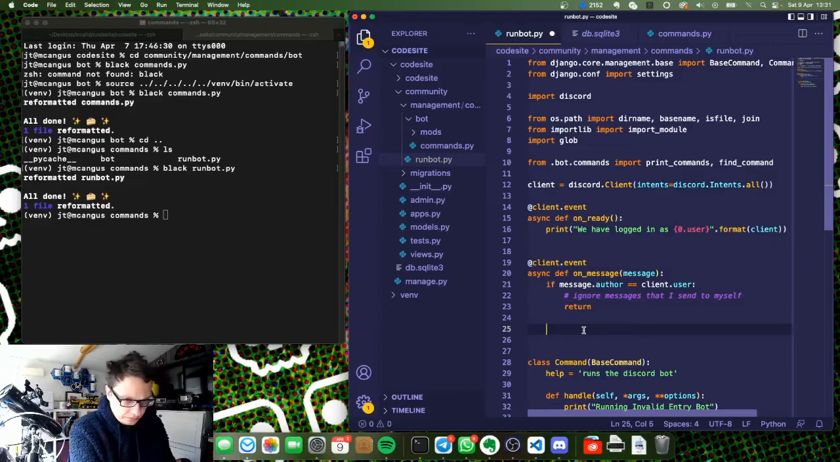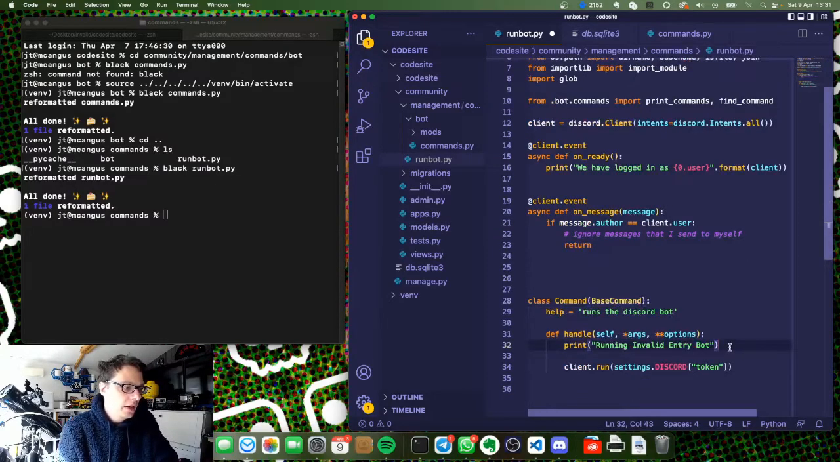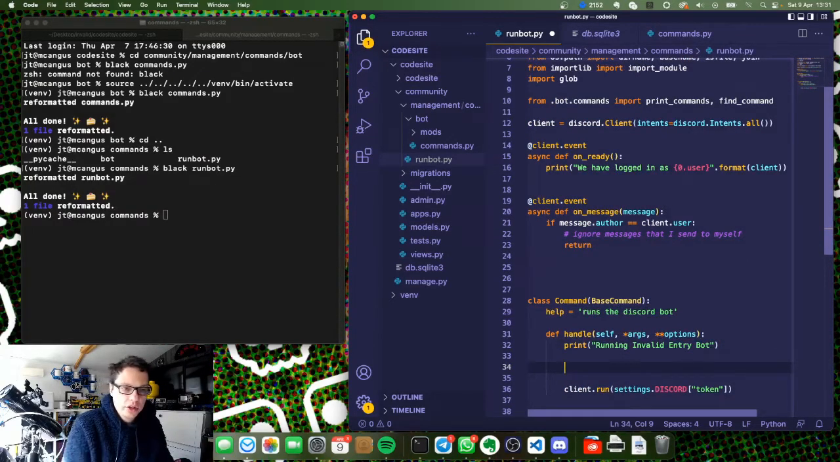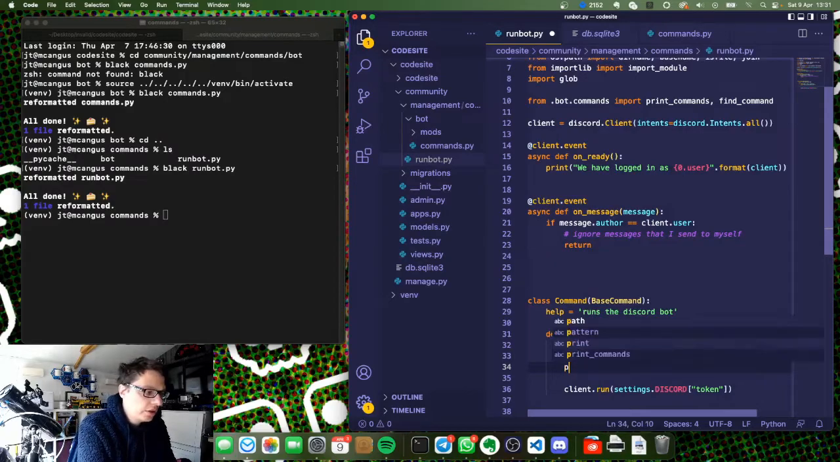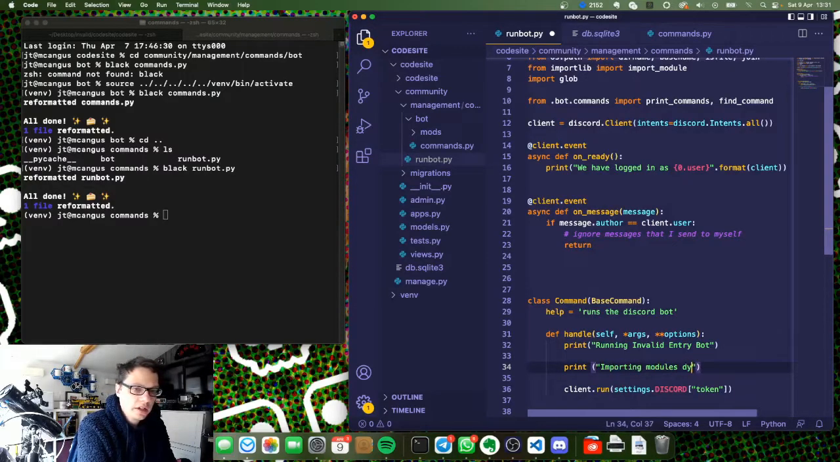So the first thing is the command. One of the things we haven't actually done, by the way, is import the modules. So I'm going to do that down here. Before the client runs, I'm going to add a comment: importing modules dynamically.